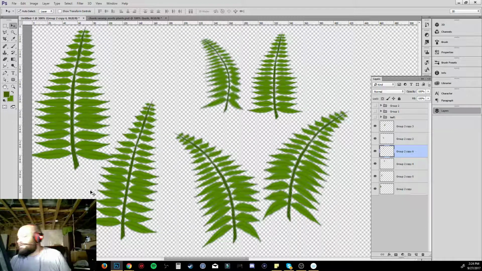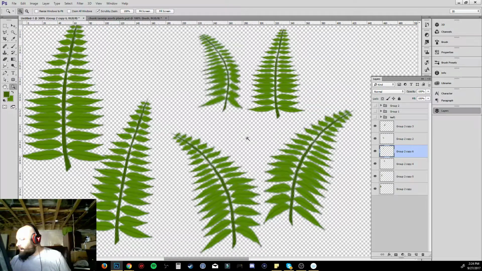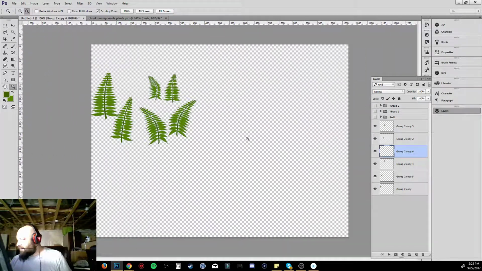Okay, that doesn't look totally whack. That makes me happy. Alright, let's zoom out a little bit. Let's see what these bad boys look like. So that's just pretty much what they're gonna look like size-wise on the screen. Probably a little big still, but you never know.